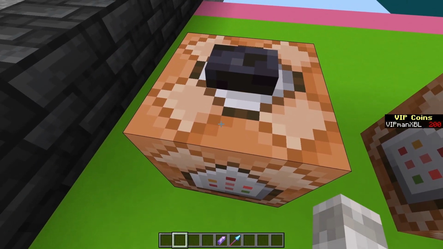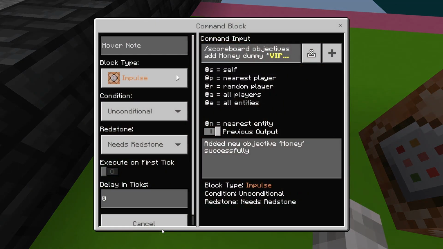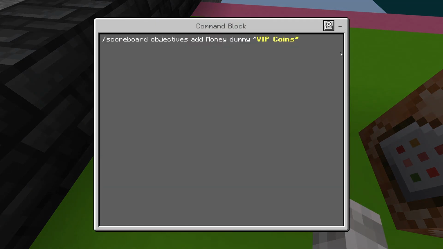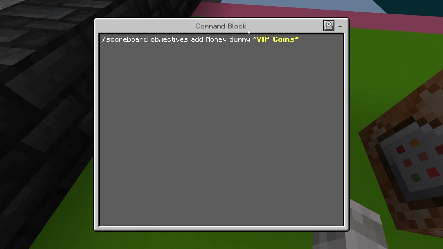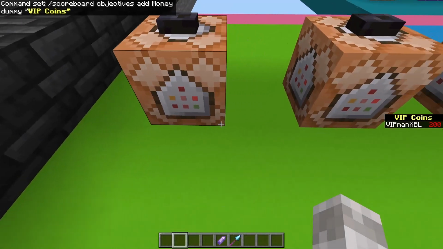So starting off with how to create a scoreboard, this is the command right here to make your own scoreboard and to customize it. So this command is /scoreboard objectives add, and then money, or whatever you want your scoreboard name to be. Make sure it's spelled the same throughout all of the commands, so capitalization does matter. And then dummy, and then the name of your scoreboard. So in this case, we've gone for VIP coins. You can add colors as well if you do want to.